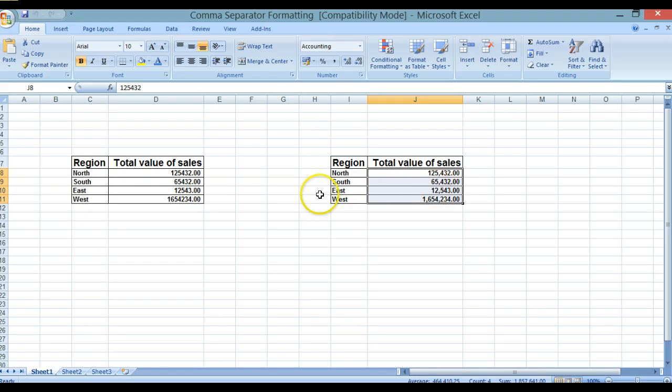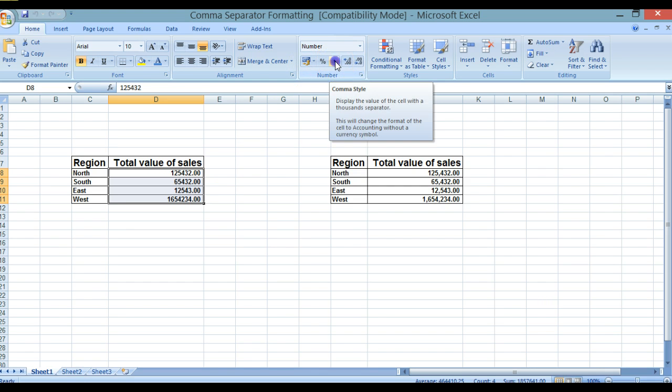If we look at the other one on the right hand side, we now highlight this particular area. I'm going to select the range D8 through to D11. I'm going to add in a comma separator. Now I need to go up to my number tabs within the home button and I click on comma style. And you'll notice now that I've got the commas inserted into the list of numbers.